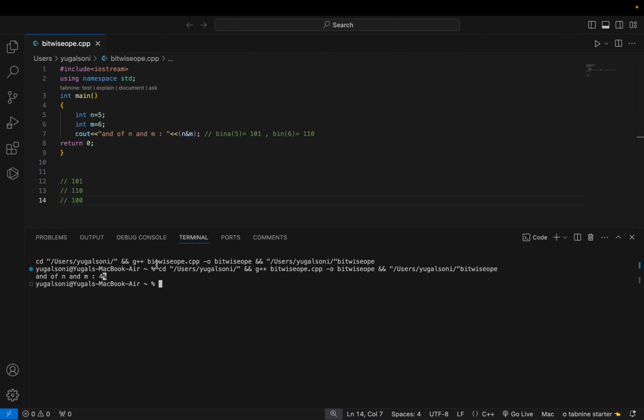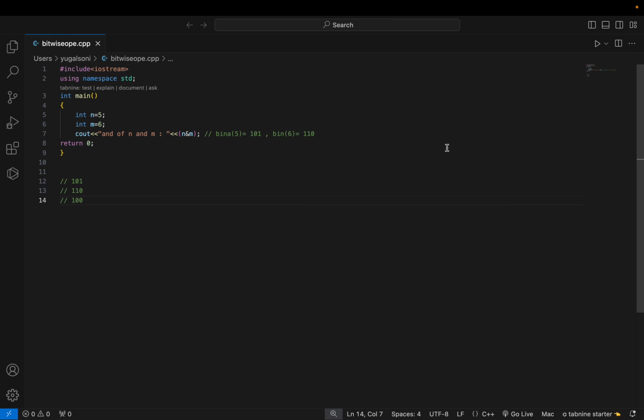So you can see here, AND of n and m we are getting is 4, so we are correct. So we have now understood what the AND operator is and what it does, and you have to keep one thing in mind: you can do AND of n with 1 also.